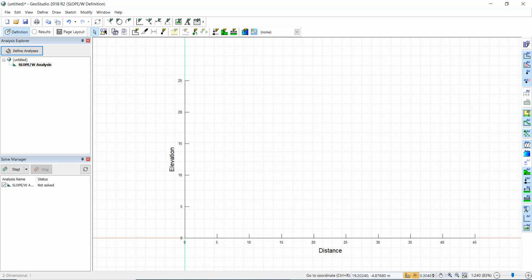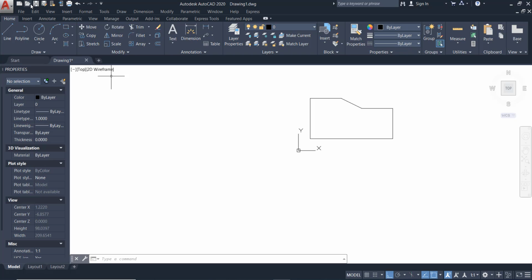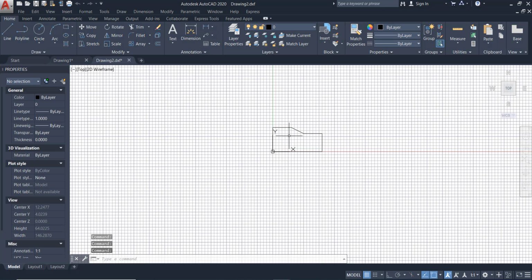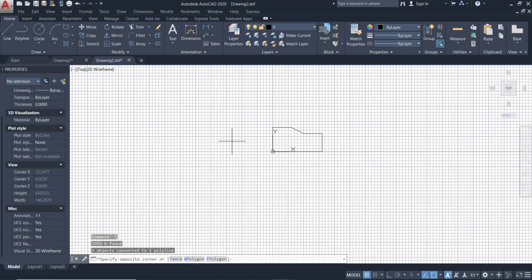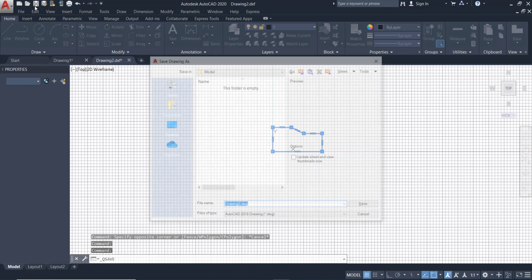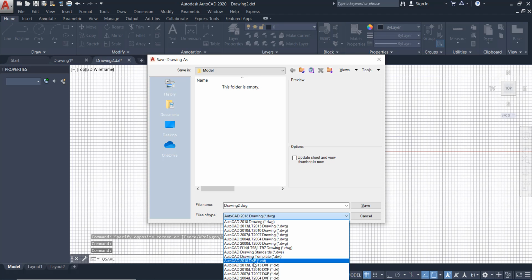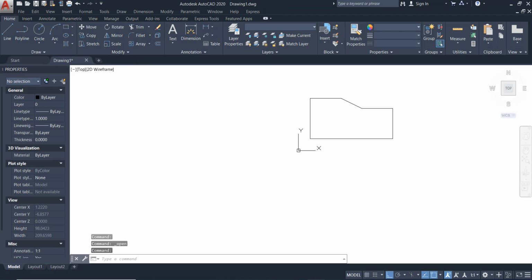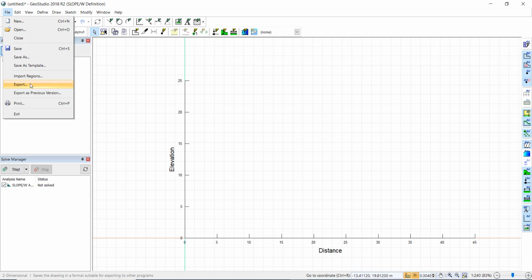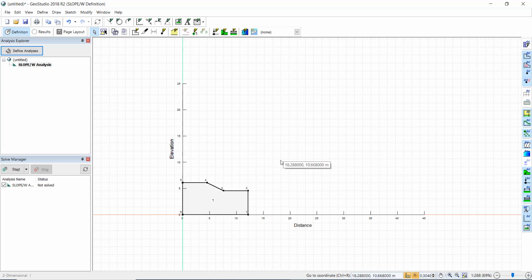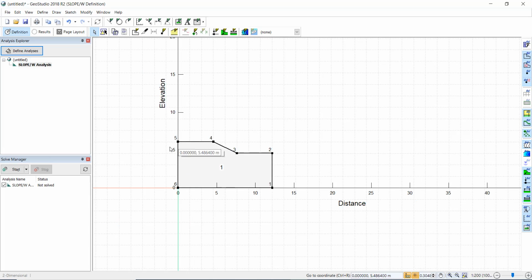And it didn't get anything. Why? Because if we go back here and open our DXF, we have to go here and say Join, select this one and close, and then say Save as DXF, save, yes, and close. I will go back here and say File, Import Region from layer 0, and I say okay, and here is my problem.